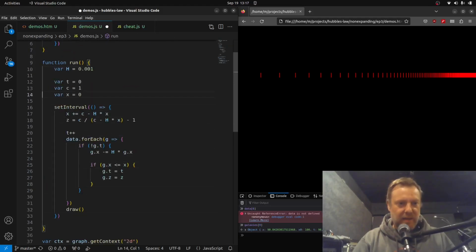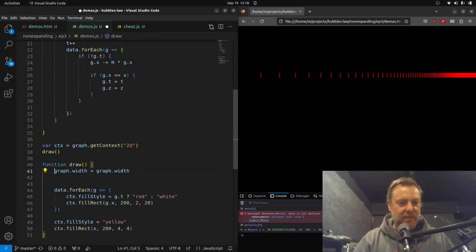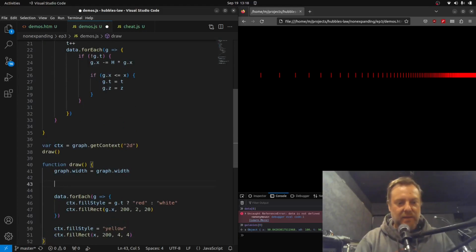Okay, and now we don't actually need this interval. We'll just do while z is less than 6. That should be good enough. So that'll set up that. We have our data. So let's draw that.